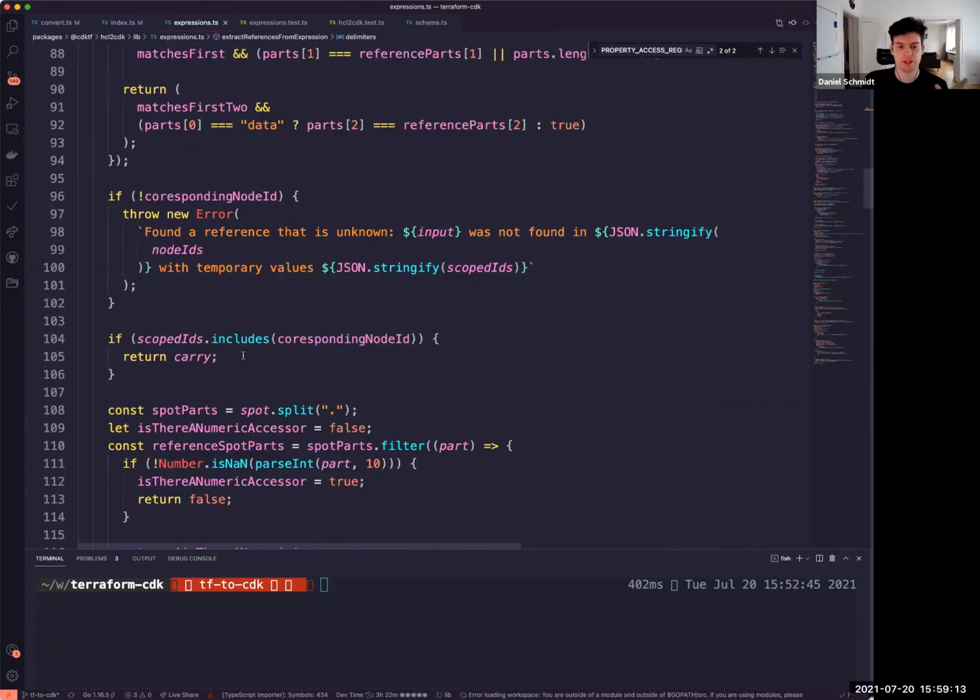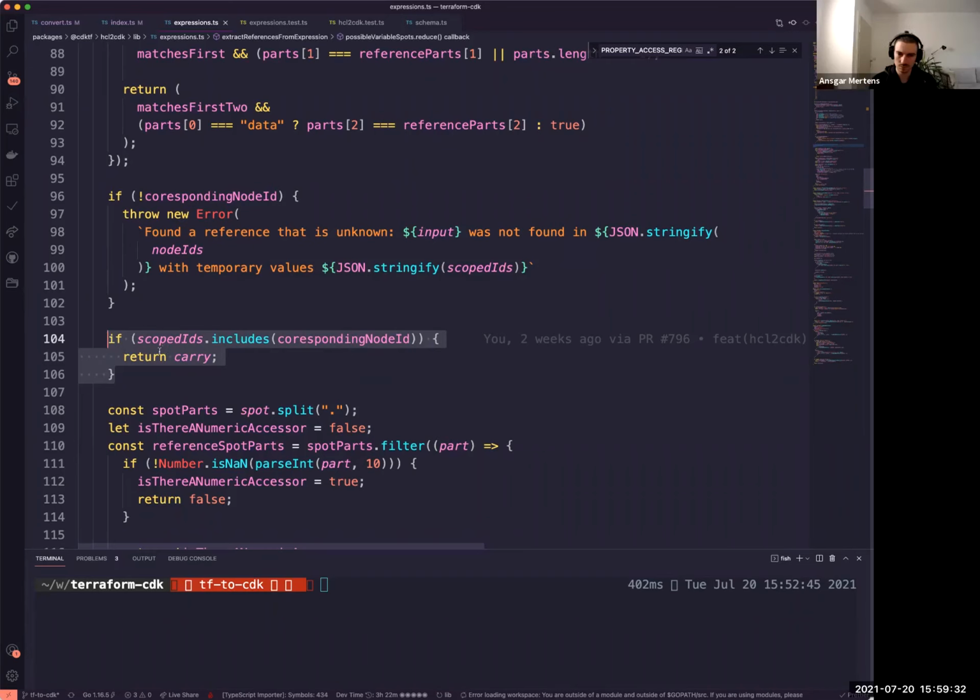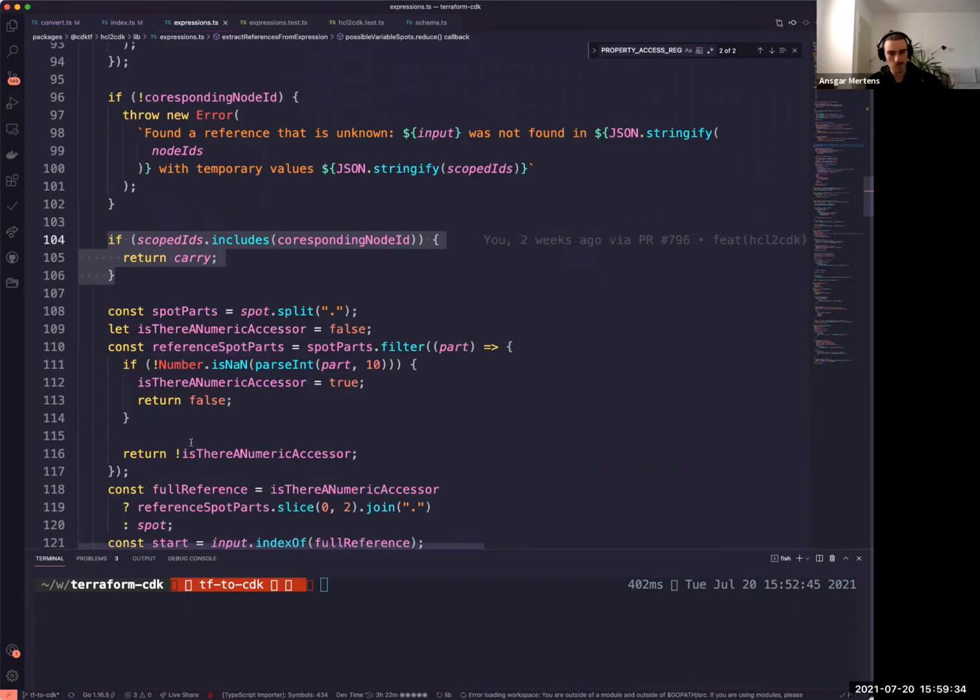So we know every spot that comes down here has a corresponding node ID now, and we don't pass it further down if it's a scoped ID, because those don't need to be in our graph, and those don't need to be handled differently. They can just stay inline like they are.